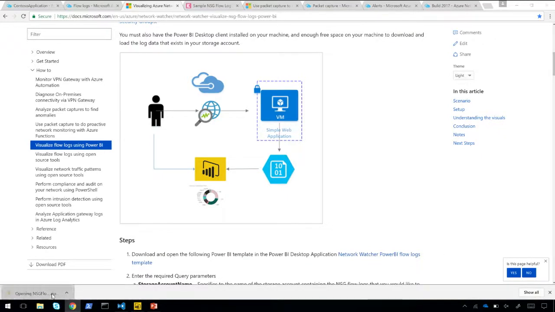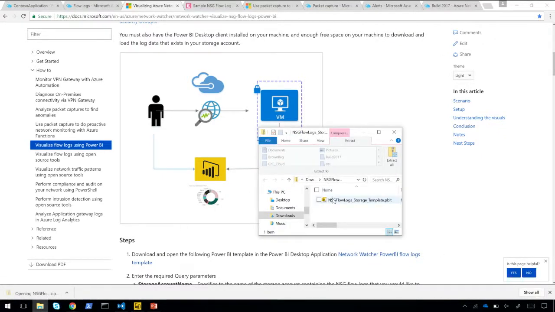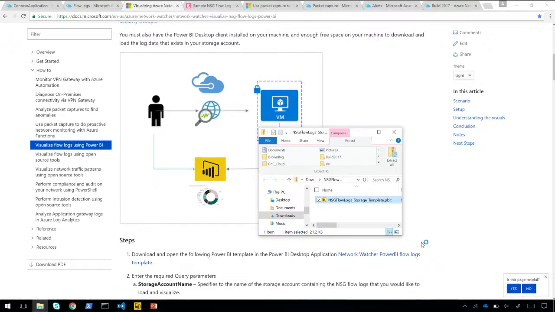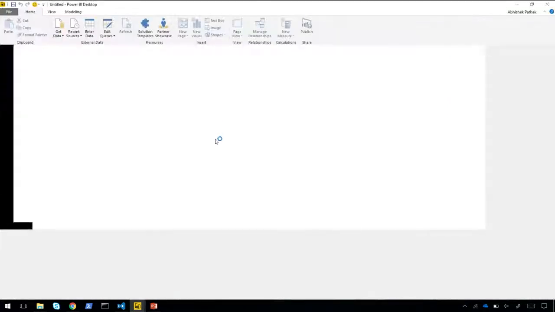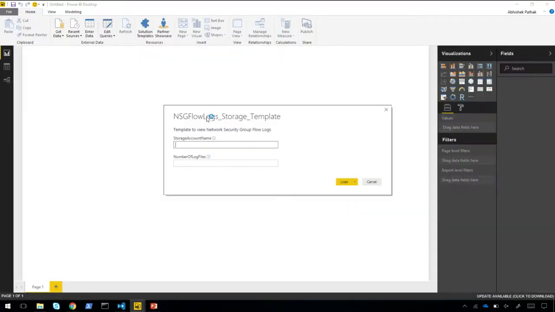I'll open this up. So this is readily available for users to just download and start using out of the box? Available today. When this template finishes loading, we see that all we have to do is provide the storage account that we have configured all of our logs to be sent to, and then the number of logs that we want to pull from the storage account.